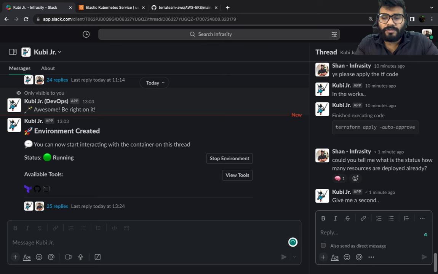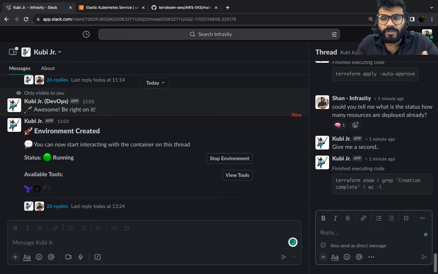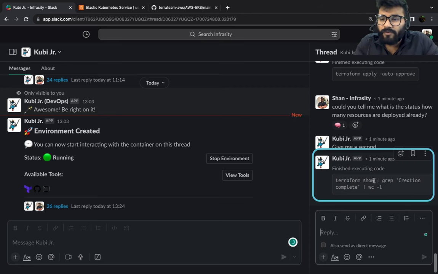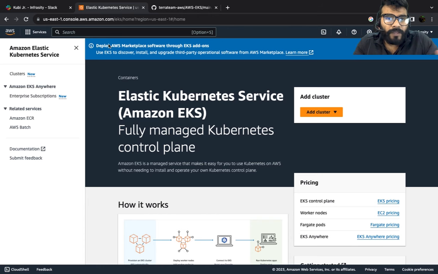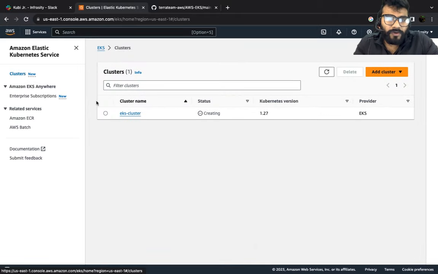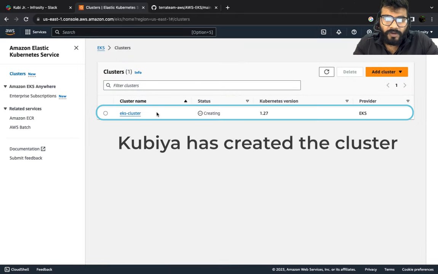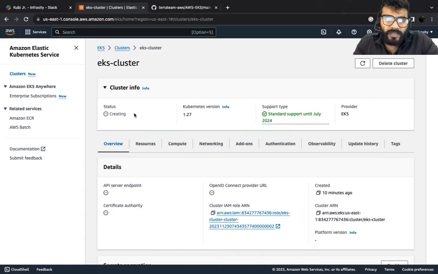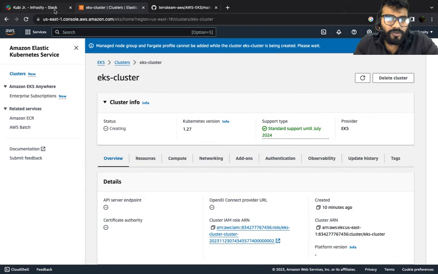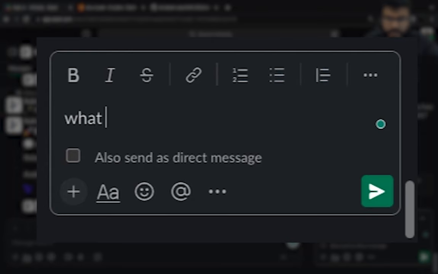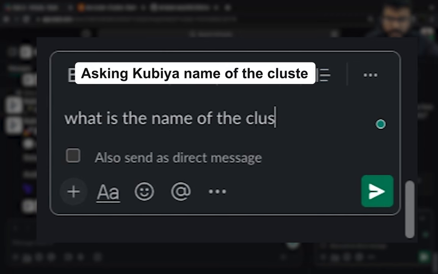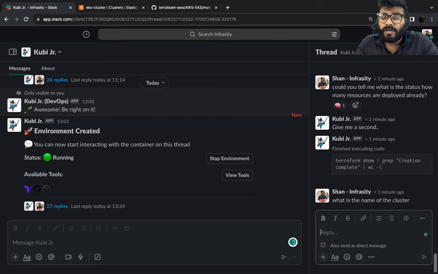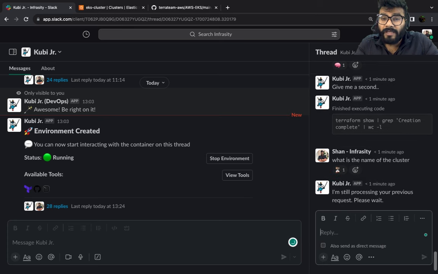So in between, you can ask Kubiya to check how many resources are deployed, and if the cluster has started to be deployed, if any of the components like the networking part or the storage account or the volumes have started to be created. What it is doing is terraform show and then grep for creation complete. You can always go back to your cluster and check if it has started to create. All right, it looks like it has already started to create, and you can see the EKS cluster. You can also ask to verify the name of the cluster. You could go ahead and instruct Kubiya to change the variable as well.